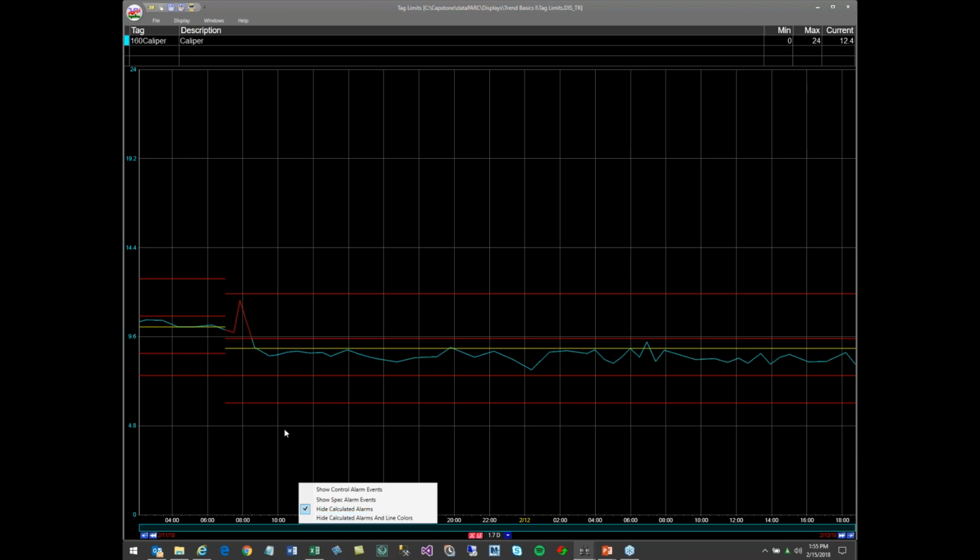Or the final option: you may have noticed wherever my trend line was exceeding a limit, it changes to red. If you don't want that, again, right click, hide calculated alarms and line colors is going to not give you that color change functionality when we trip over a trend line, or sorry, tag limit line.